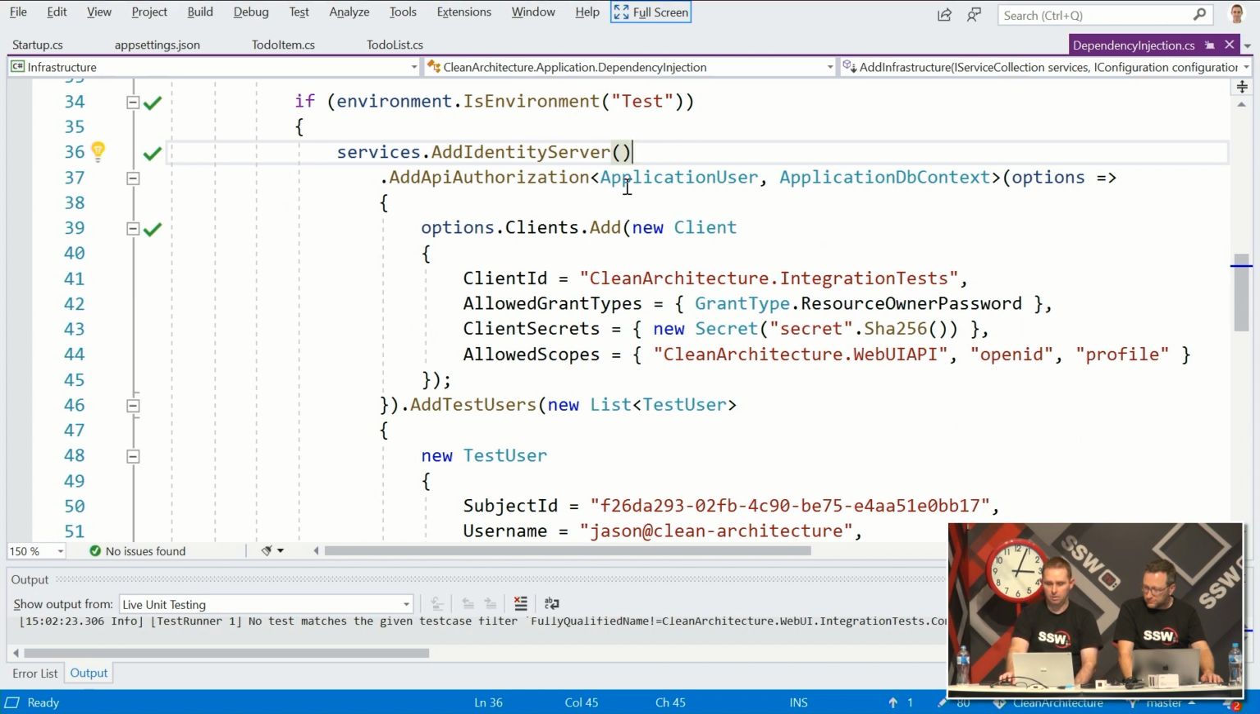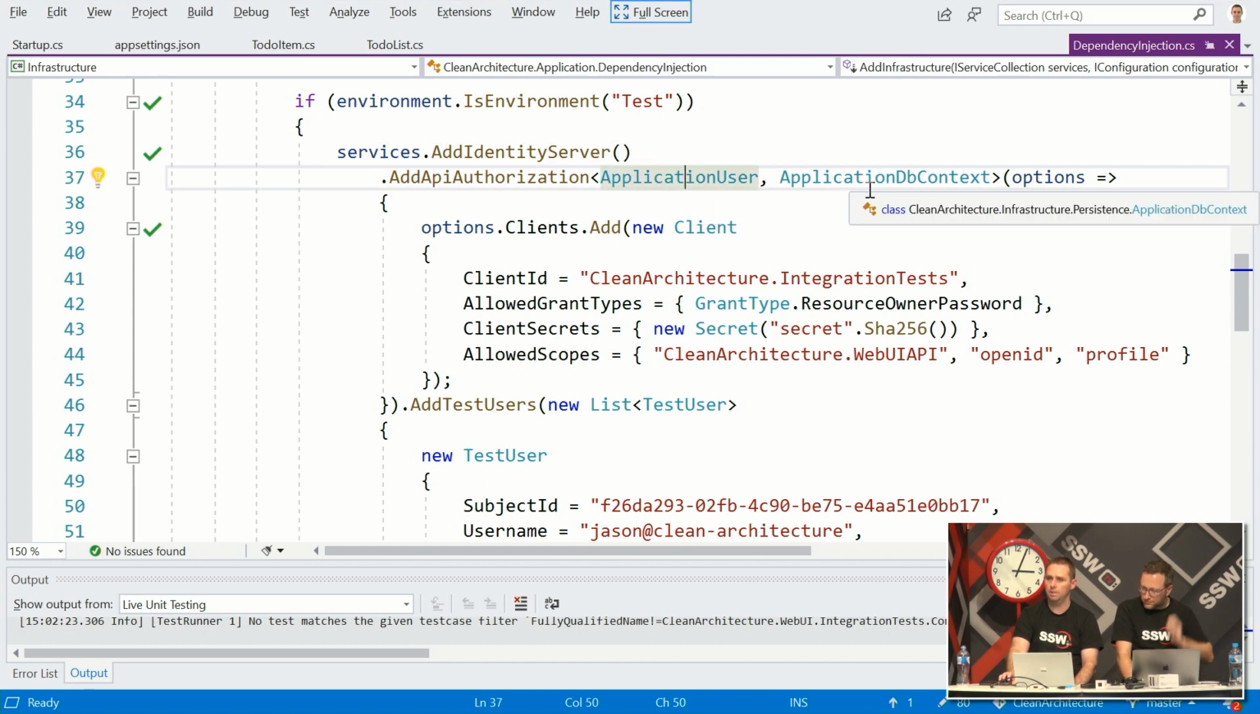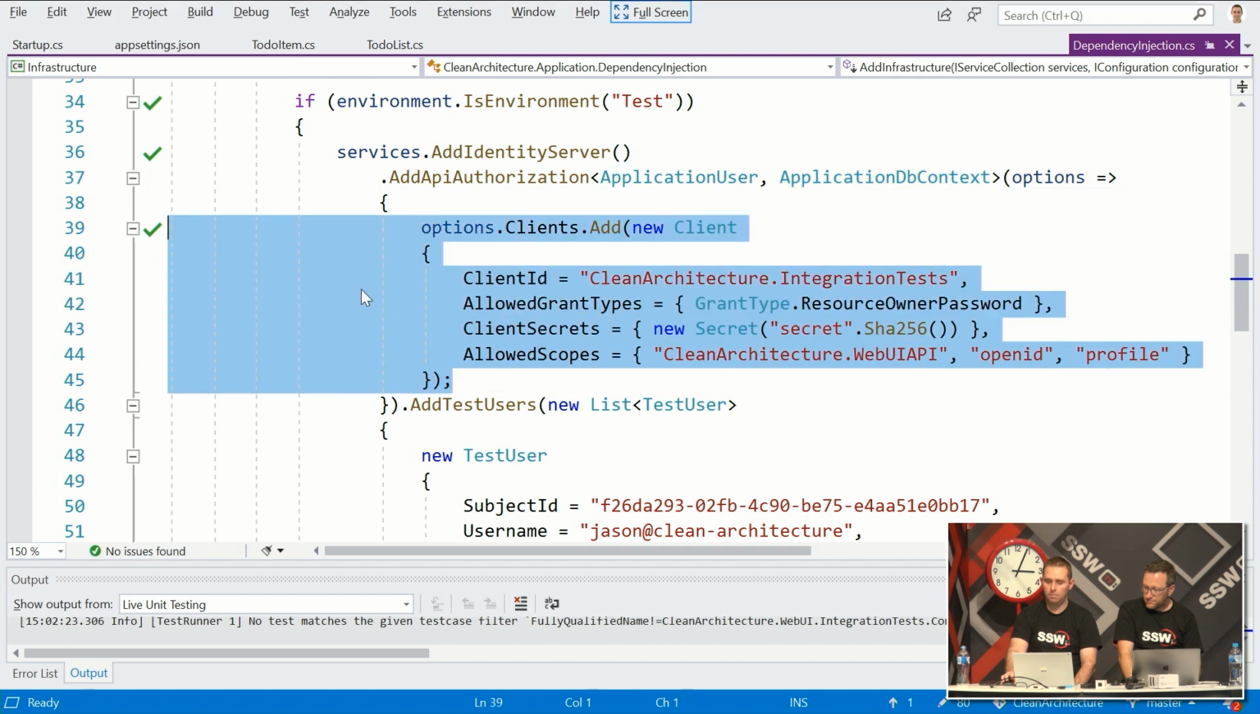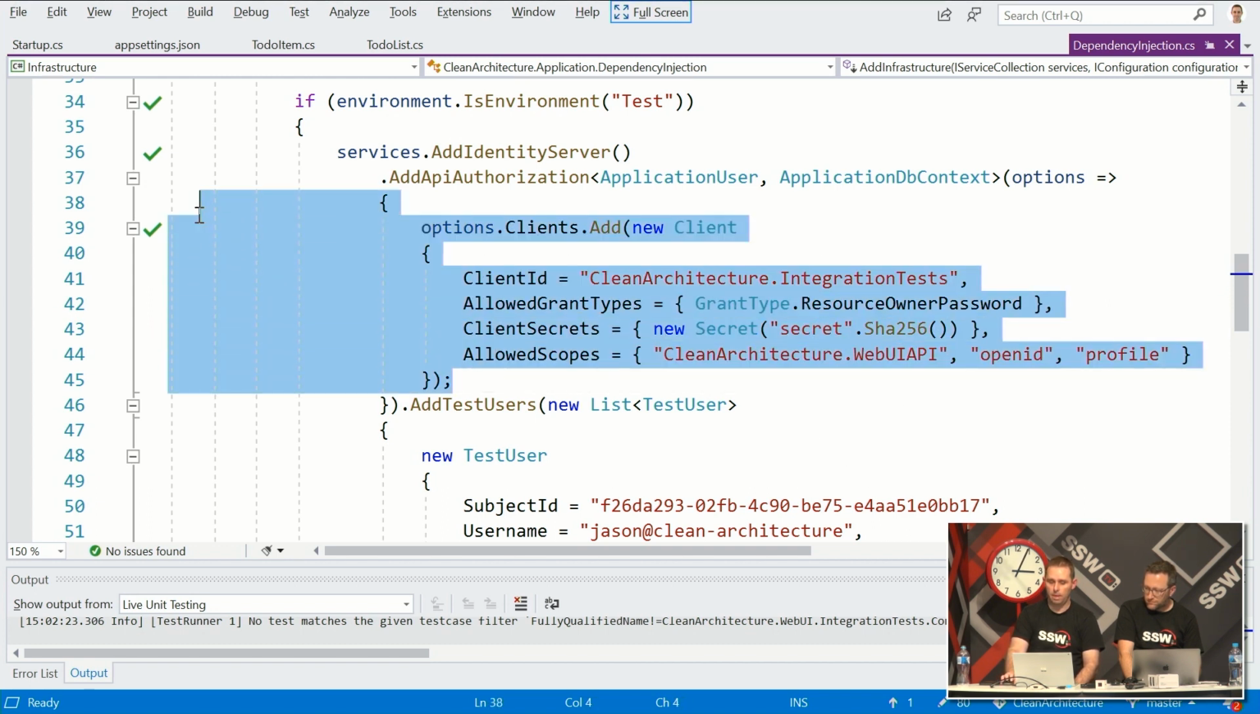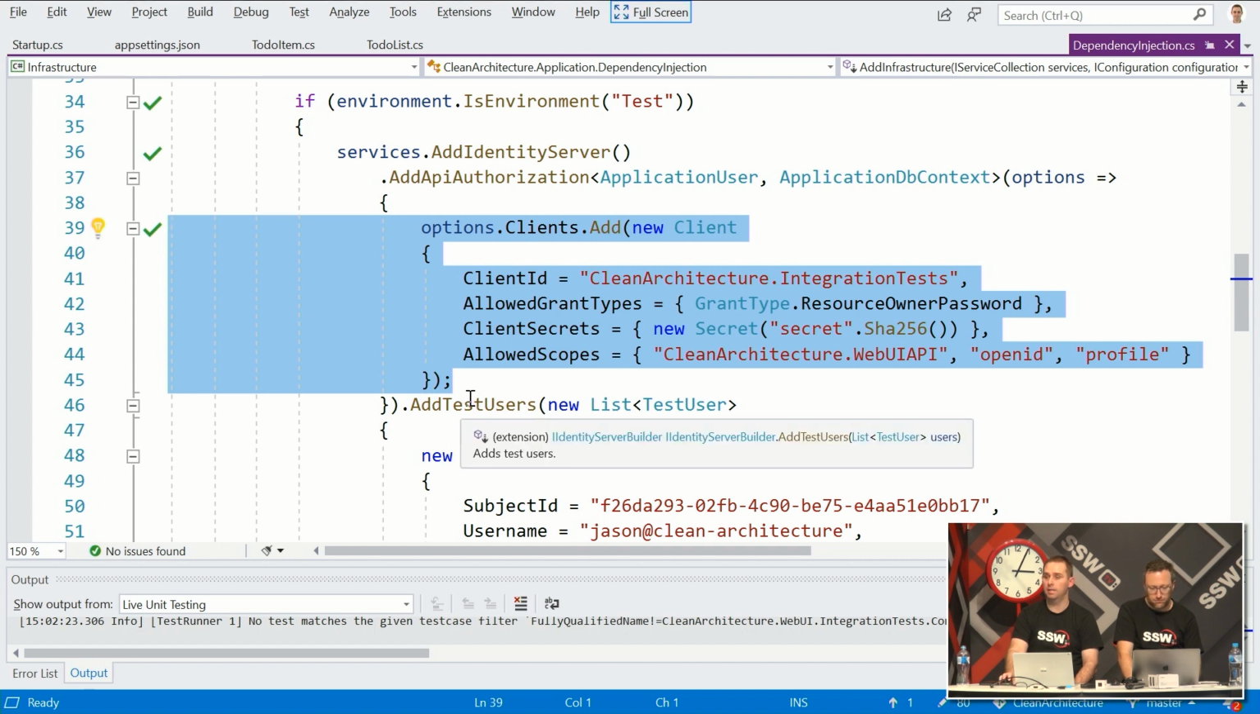So I'm adding API authorization as before. I'm specifying my user entity, my application DB context, but then I'm adding a new client. I'm adding a client called cleanarchitecture.integrationtests, which I can use to authenticate using the resource owner password flow. Okay, and I've got a secret there that is not very secret anymore, and the scopes that are allowed. So you see, when I write my subcutaneous tests or my functional tests, I can use that flow to authenticate. It's a very simple flow.